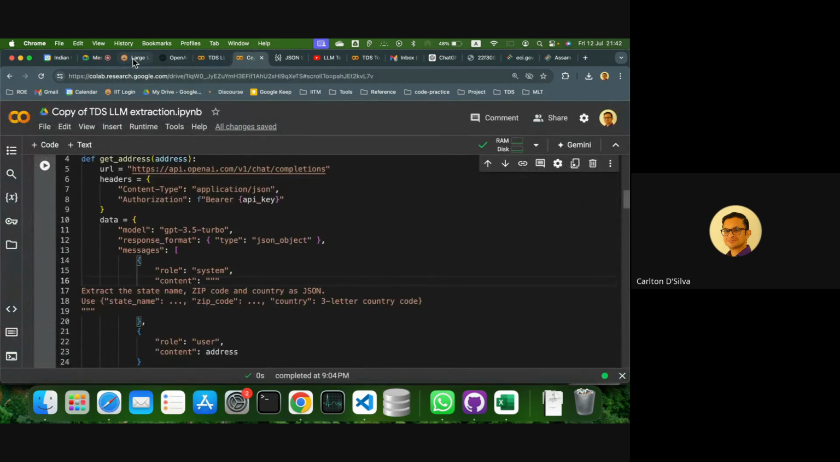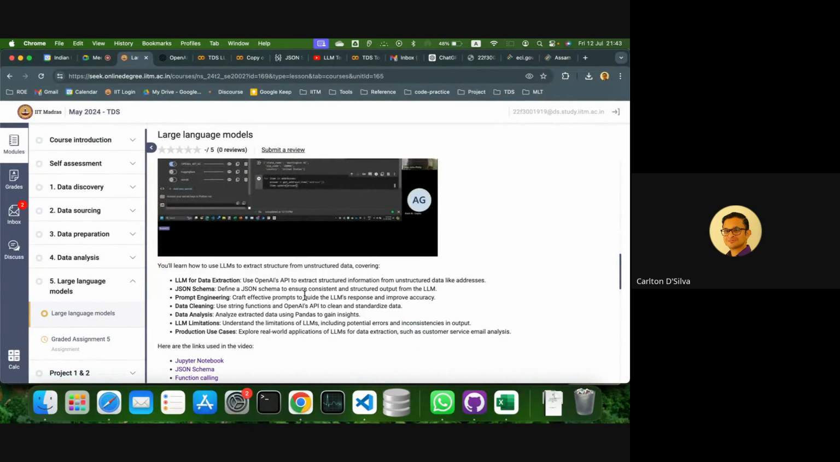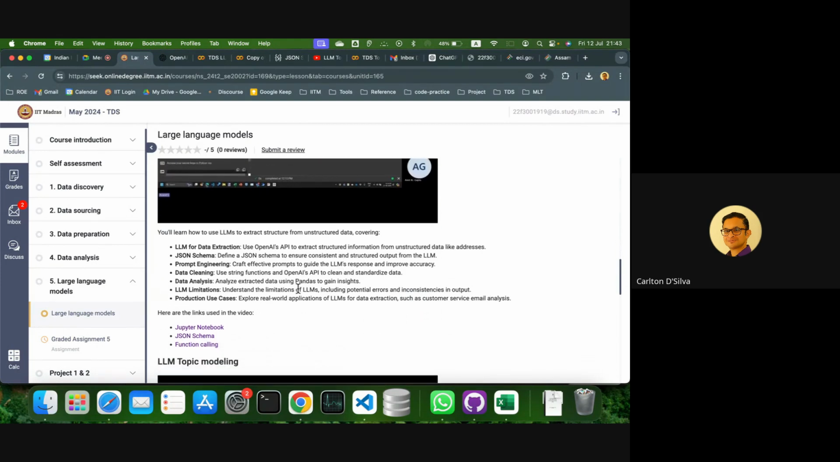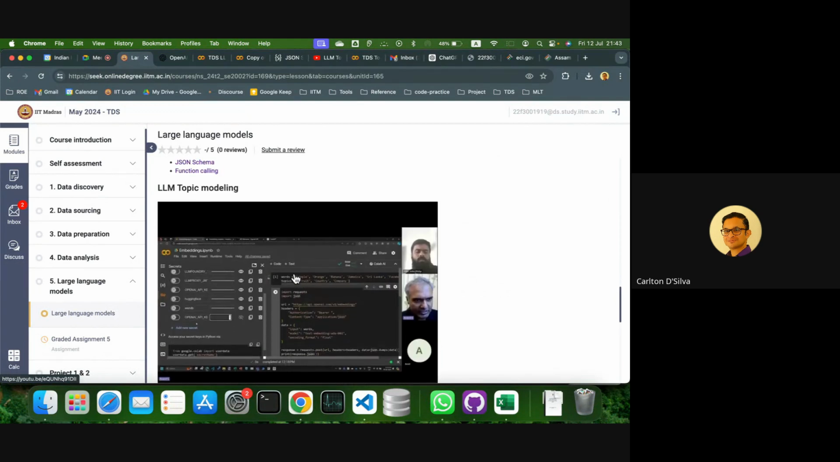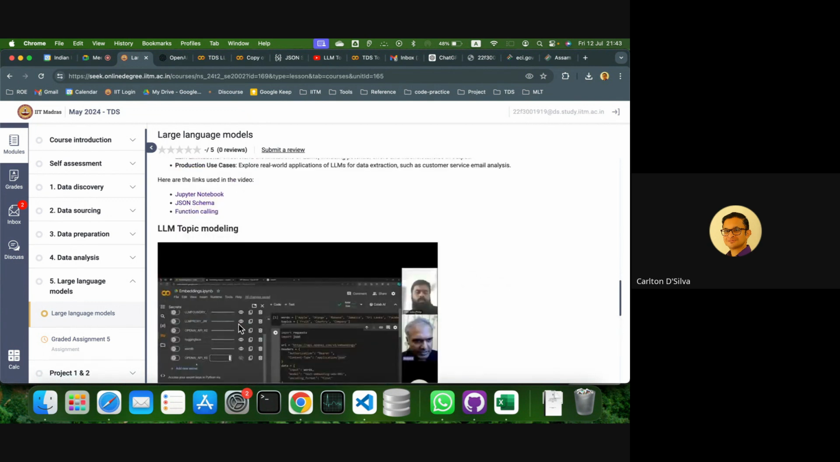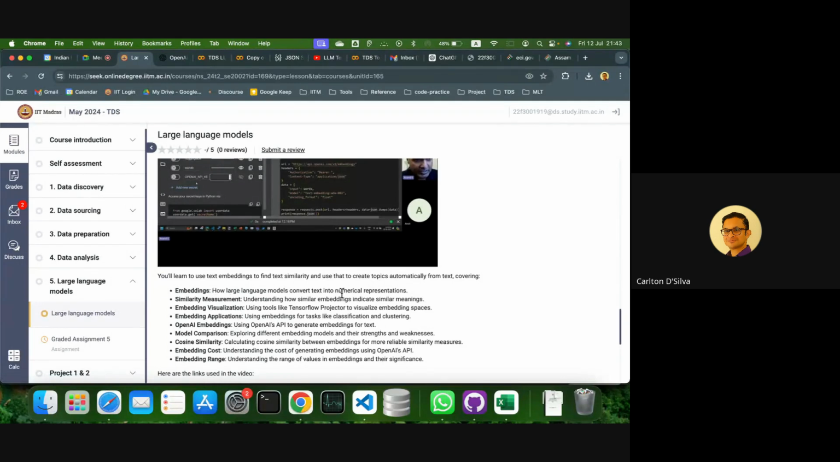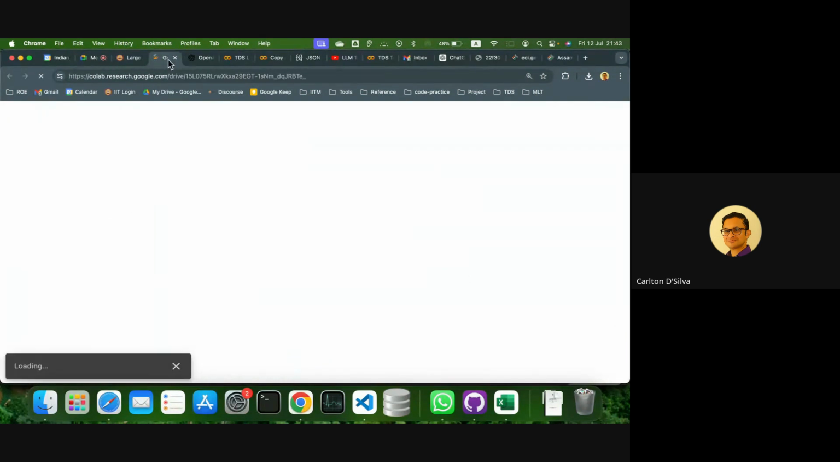So, okay. The next thing we were going to talk about: we know what LLM extraction is about, right? We examined it, and that's fine. Next is called LLM topic modeling. Okay, so embeddings. I'll open this notebook because it's easier to talk through it.